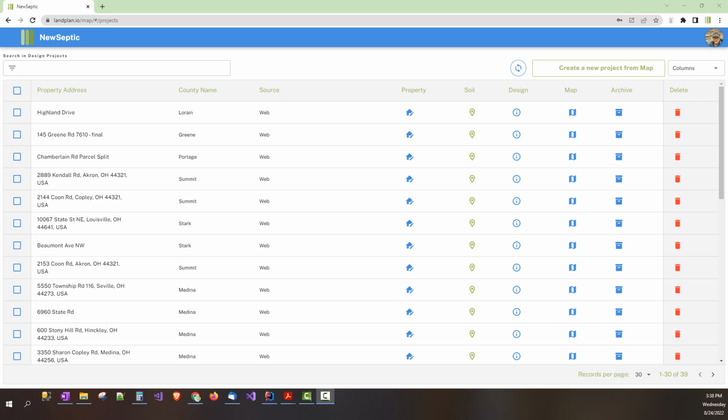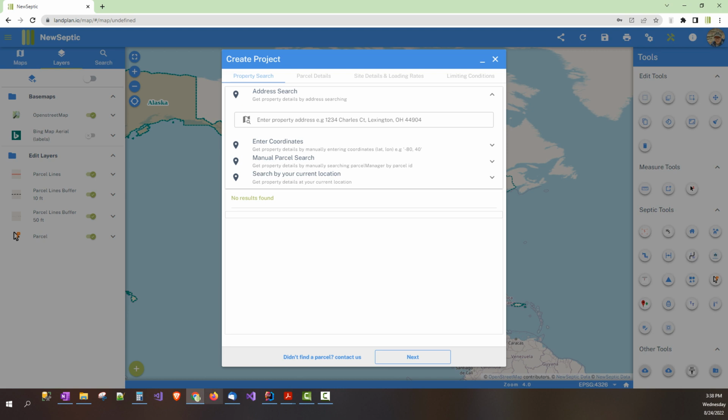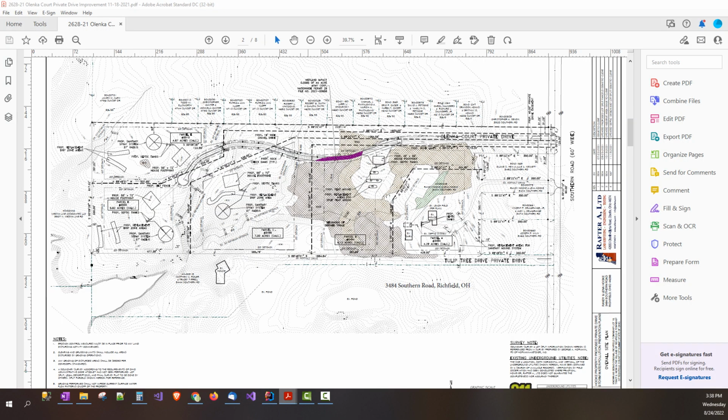I'm going to cover a common workflow you might have in the future working with NewSeptic and generating a project. I'm going to go ahead and create a new project, and I have a property that I've been tasked to design a wastewater treatment system for.